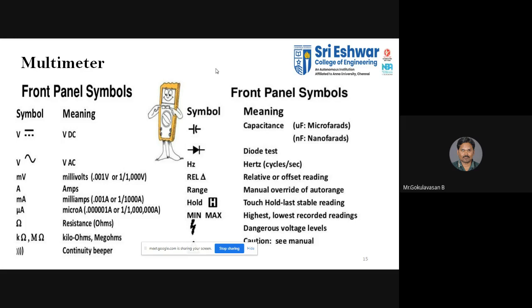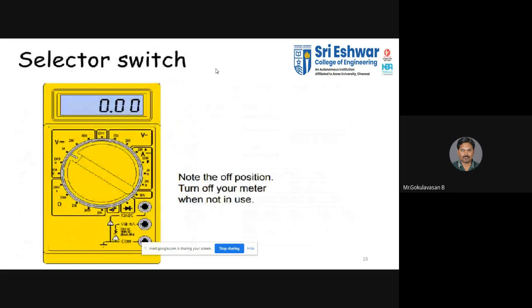Then I am having a capacitance symbol in which I can measure capacitance both in terms of microfarad and also in terms of nanofarad. Then diode testing is there. Then Hz is nothing but hertz, from which I can get the value of frequency. Then offset reading is there. Range, manual override of auto range is there. Then hold value is there. Then recorded readings, minimum value and maximum value, are there. Then dangerous voltage level, that zone is there. Along with that, the caution symbol will also be there. So these are all the different symbols that will be available if you see a multimeter.